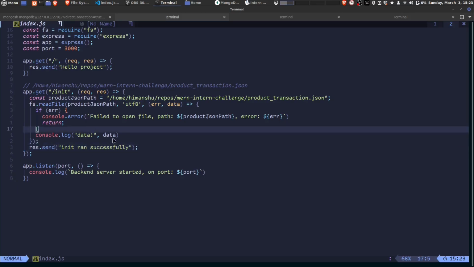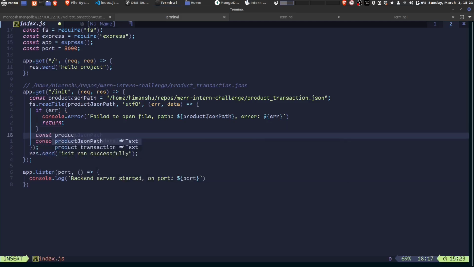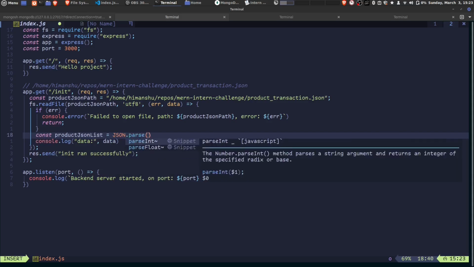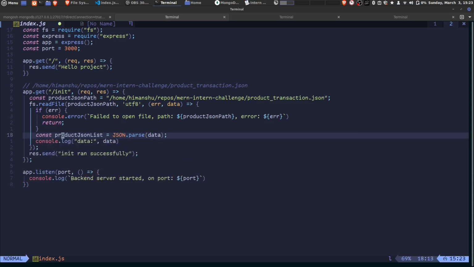So now what we want to do is traverse on this data. Before we do that, we want to get this const productJSONList, and I will do a JSON.parse since that is a string, so I have to convert it into valid JSON before I can traverse on it, of course.